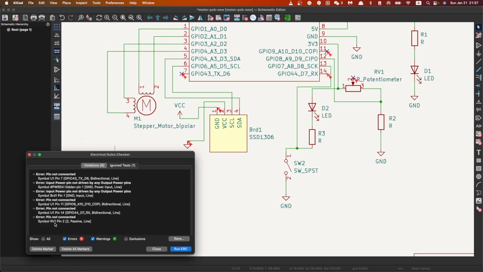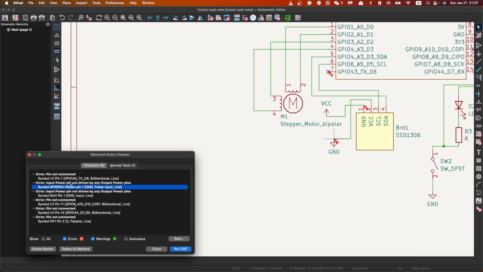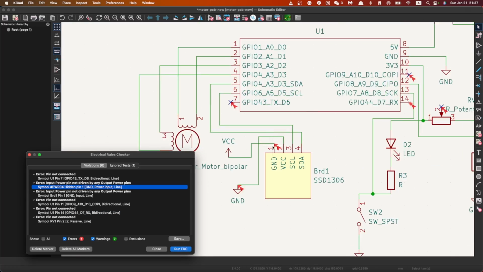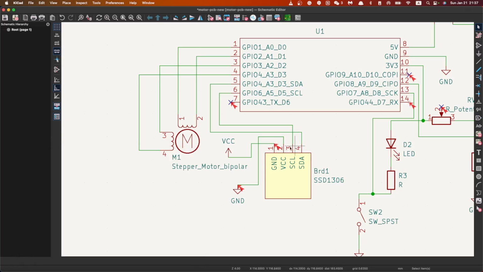Let me check. RV1. Input power pin not driven by any output power pins. Oh, okay. So apparently I'm incorrectly plugging this VCC to GND and GND to VCC. Boom, that's a large short. Wow. So I'm pretty fortunate that I'm only doing this on KiCAD schematic, not real life. Otherwise, the battery will be bombed.